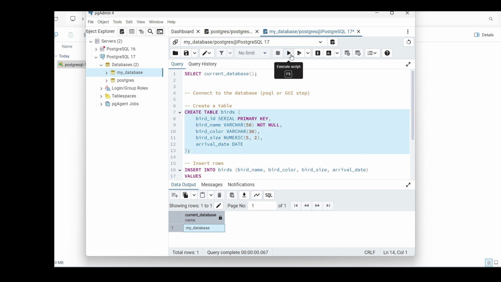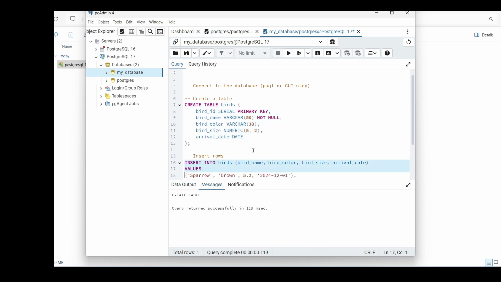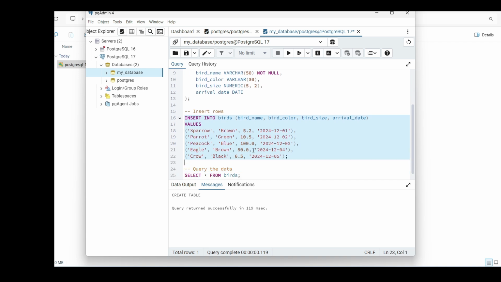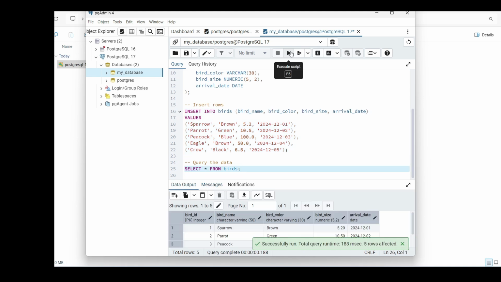Create table. Insert some rows. Select some data from table.